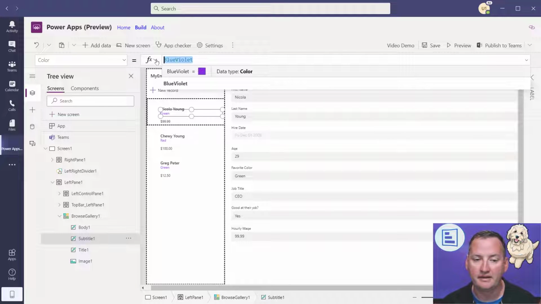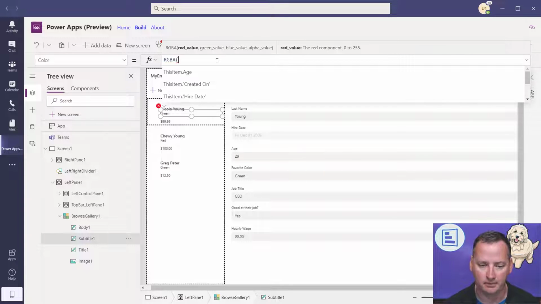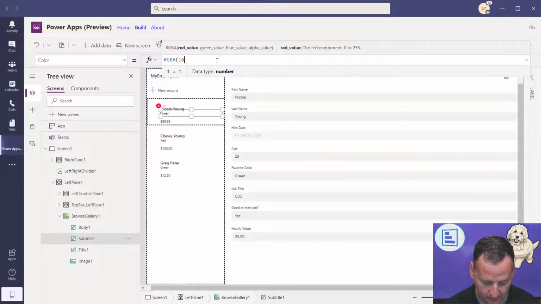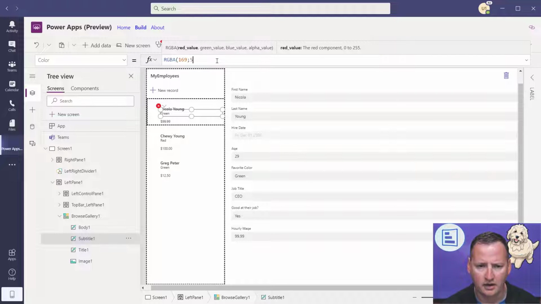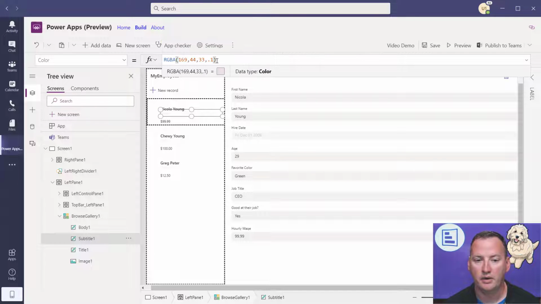But what happens if I don't want to do that? What if I wanted to use RGBA, right? The people gave me that. No big deal. So 169, goodness gracious, 44, 33, and 0.1. That's really hard to read. I don't even know what color to call that because I don't know my colors. But you can put in your RGBA coordinates or formula for a color.